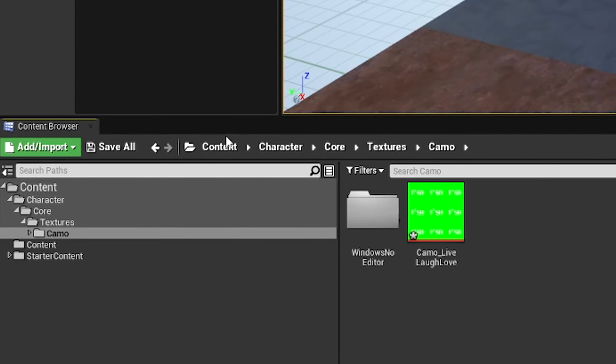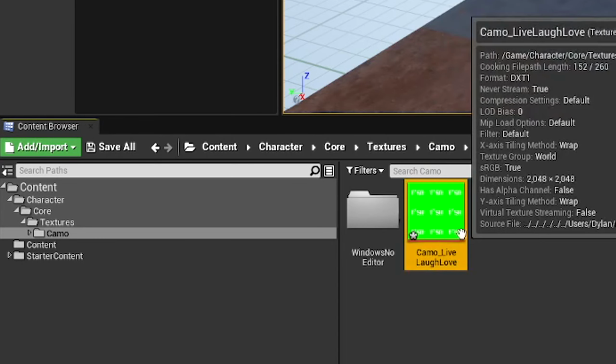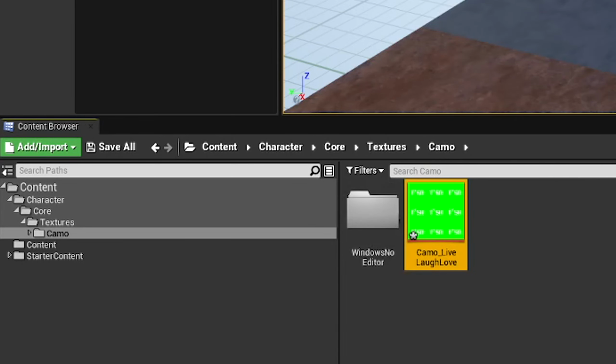What's really important is that you have this file hierarchy. So you're gonna have content, you're gonna make a folder in here. It's probably just gonna say content in here. You can keep starter content outside of that folder, doesn't matter. This has to be content, character, core, textures, camo, and then that's where you're gonna have this PNG here. And again, it's 2048 by 2048.